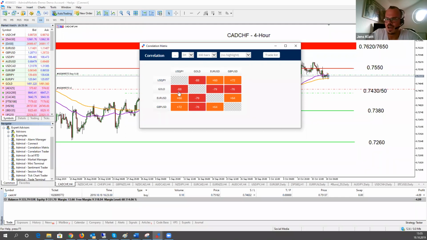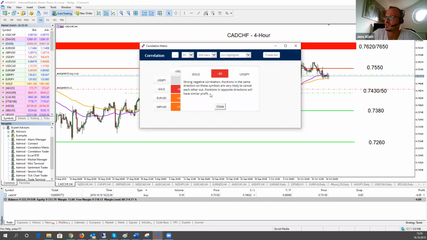But what's of higher interest is here, if you click now on this, you get an explanation. So if there's a minus 88, you get here a strong negative correlation. Positions in the same direction on these symbols are very likely to cancel each other out.